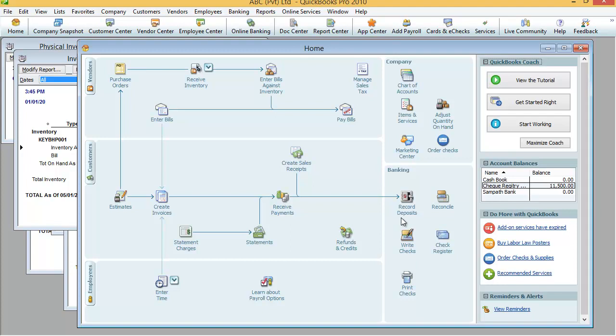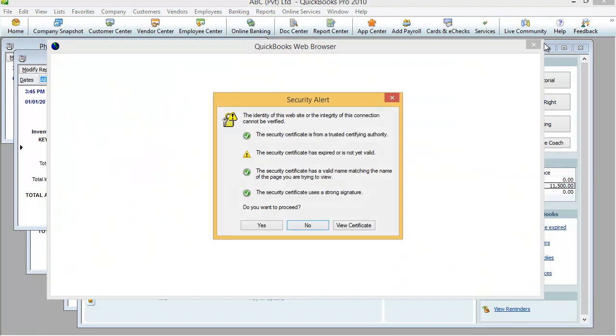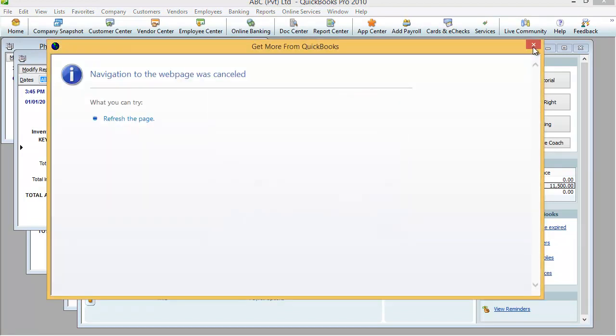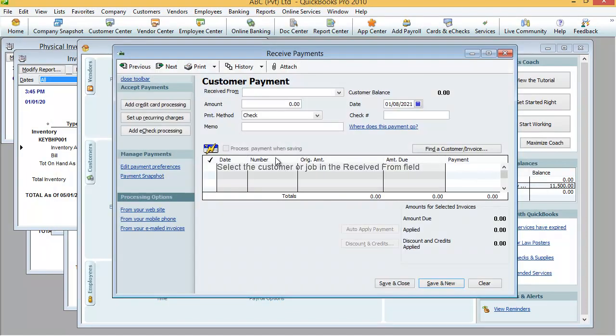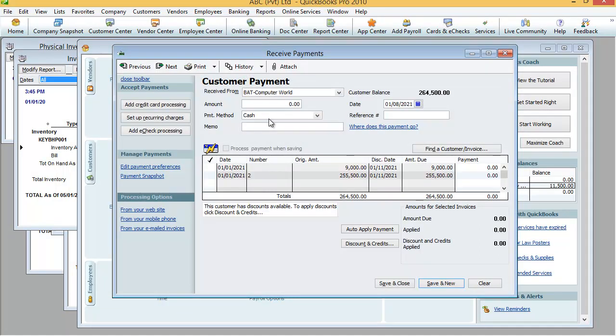Okay, the same way we should follow. Click receive payment, close all these unwanted windows and select your customer. For example, Betty Computers. So this is the customer who has outstanding.